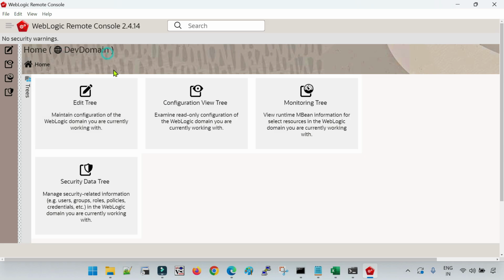Here you can see we have an edit tree, a configuration view tree, a monitoring tree, and a security data tree. There is a different purpose for each tab. The edit tree is for when you would like to modify any configuration of your domain. This is to view the configuration of your domain. This is to monitor the different kinds of resources in your domain. And this is for the security data.